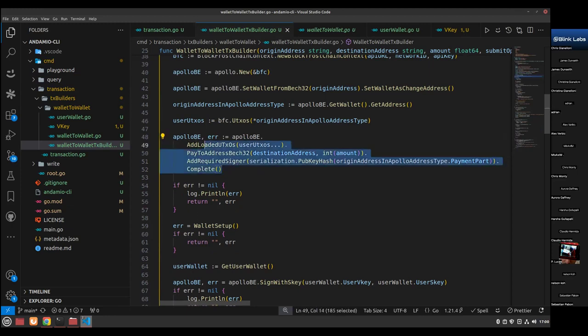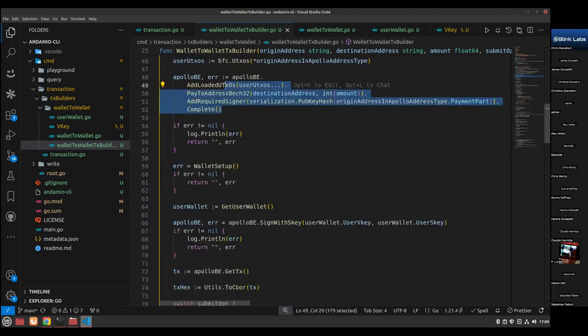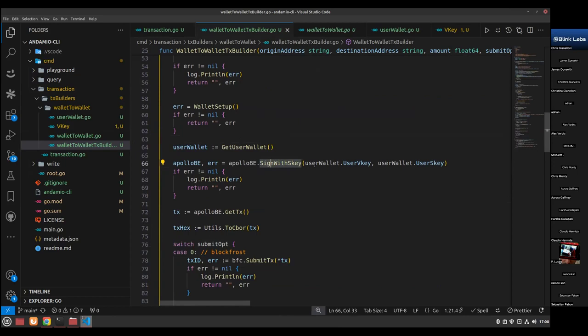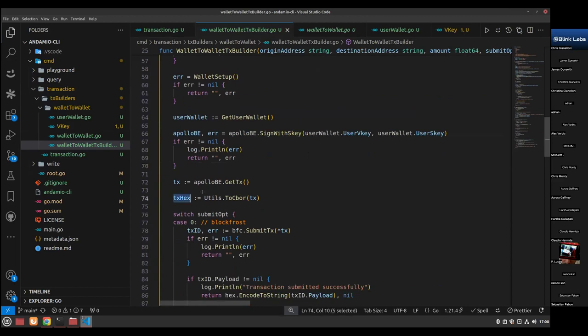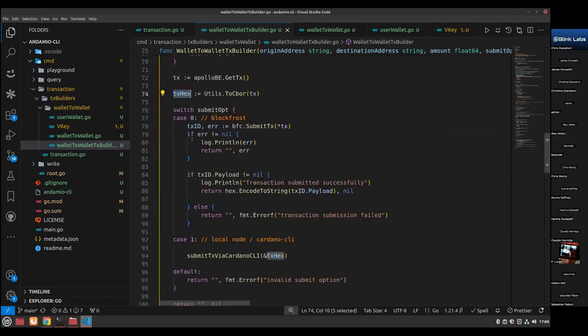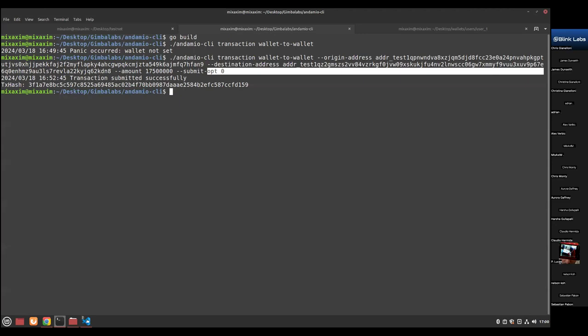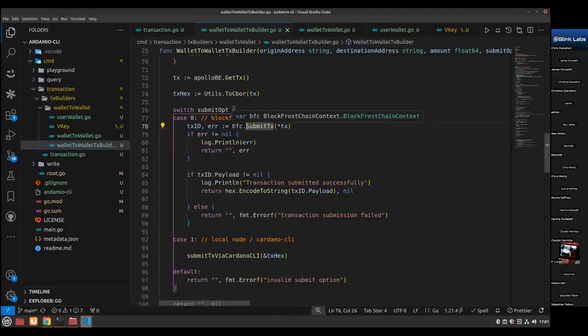So we just built the transaction. Here's the CBOR. And after, here I'm just calling the user wallet you just saw. I signed it here and got the CBOR hex out of that transaction. Then I created this really simple switch case condition. If the case is 0, like here, it goes to this condition, which is submitting via Blockfrost. And if it is 1, submit via Cardano CLI. So we just saw that and the transaction was successfully submitted.